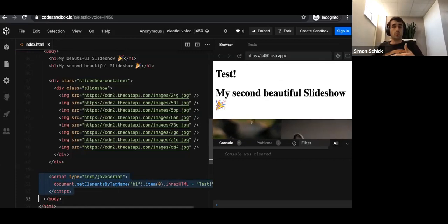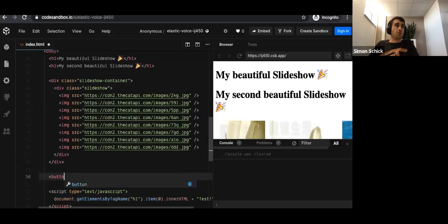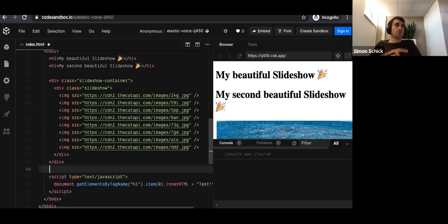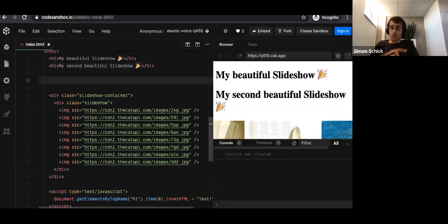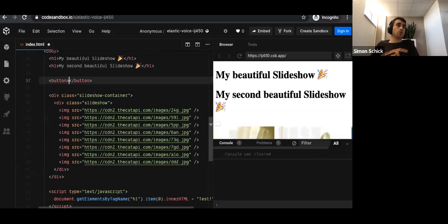We can postpone that by various different methods. One method that I want to give you is a button. A button is also an HTML element. Let's move this one above the slideshow. Let's make it in here. Button. Close it also, and then click me. Call it click me. And then it is here.